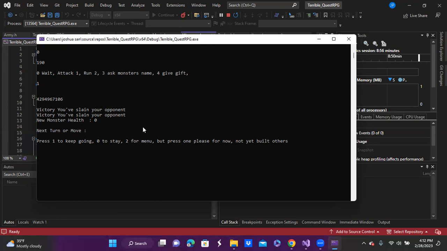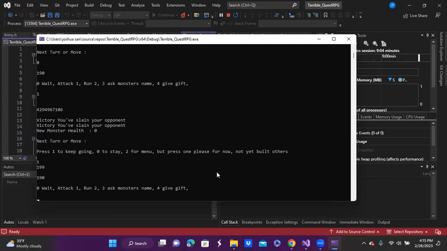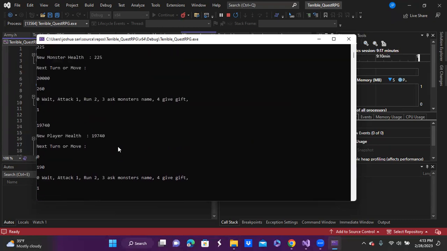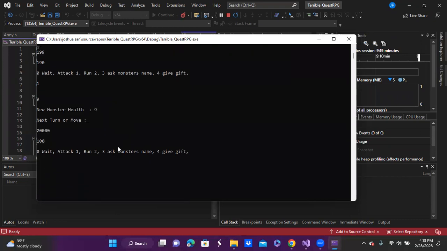So now I have the option to keep going, stay, or go out to the menu, but I haven't built that other stuff yet, so I'm going to keep going, move forward. I've run into another beast. Now it is the Gold Dragon Struct. He has 199 health, and I have 190 attack. Bam! He has 9 health, and that works, and that makes sense. So these first ones are working just fine.